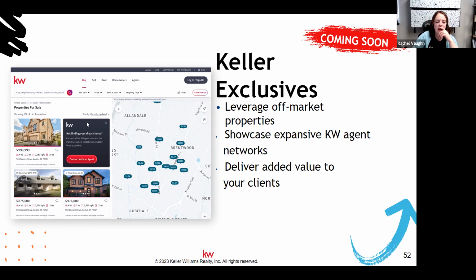If you notice here, this little black block says, "Not finding your dream home? Connect with a KW agent to access the industry's largest collection of privately listed properties." I tried to watch a class on this yesterday to better understand this. This would be maybe somebody who is interested in listing, but may not want to do it right now, but maybe if they got the right offer, they would. Again, this is up to the brokers if we utilize this on our end and what our state laws allow.